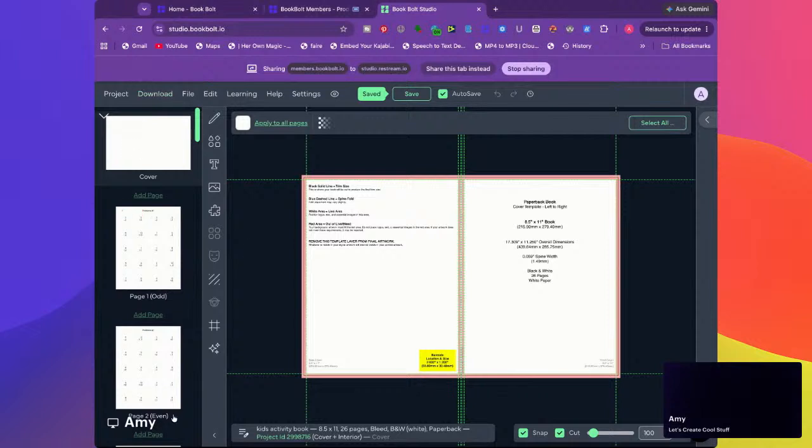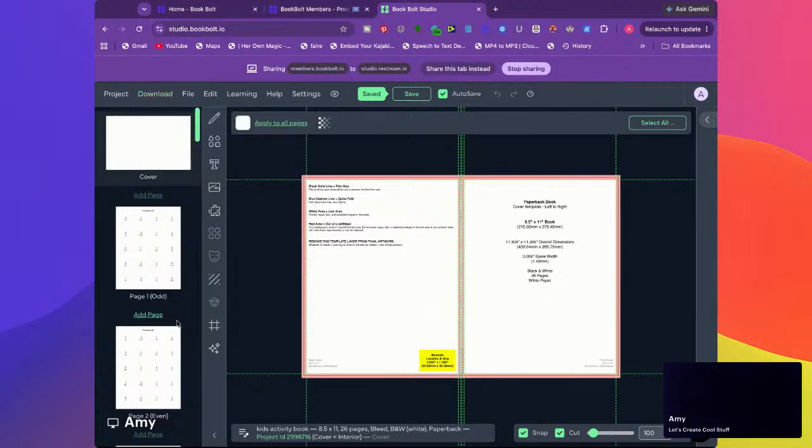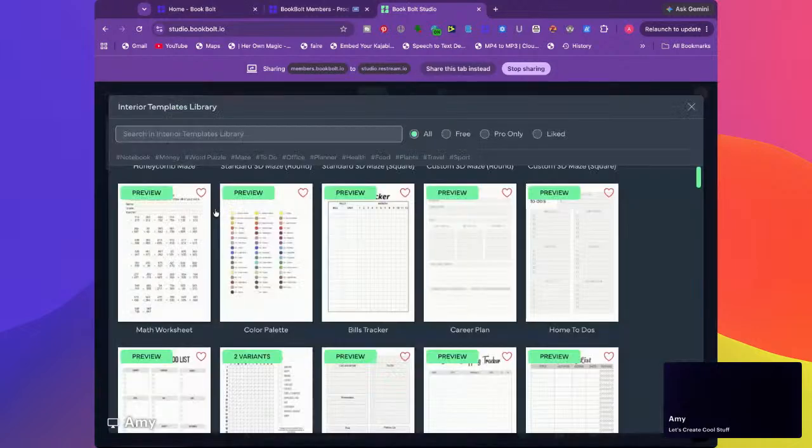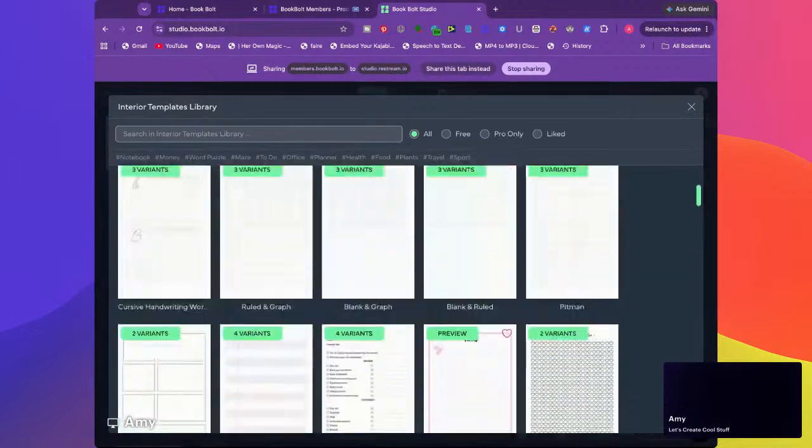Then once you have all of this created, you would go over here to download your file, and that's going to give you that PDF. It's going to give you your cover file, and it's going to give you your interior files as well. So let me see if there's any other templates that I want to show you.